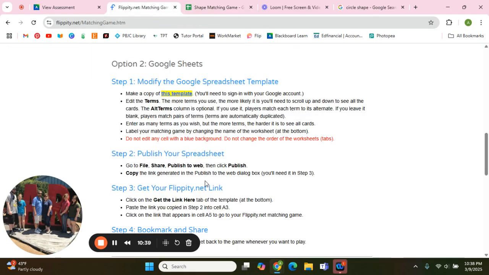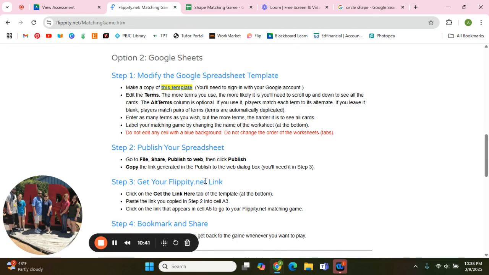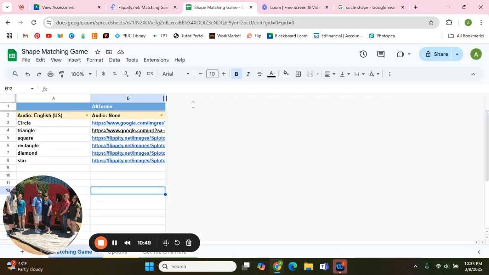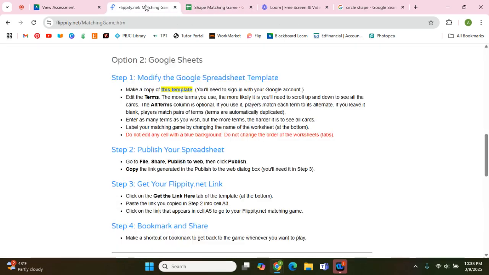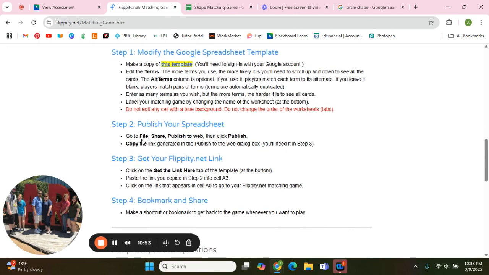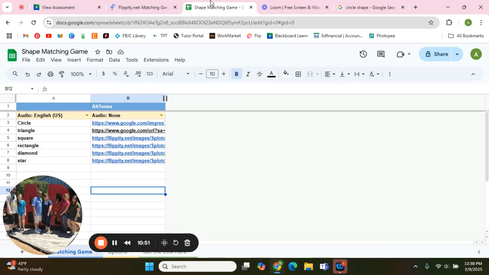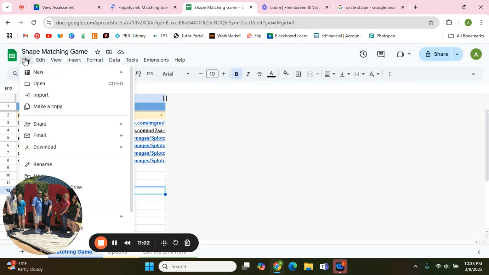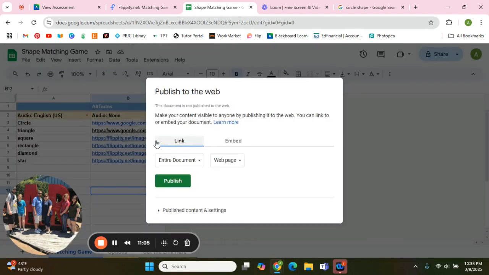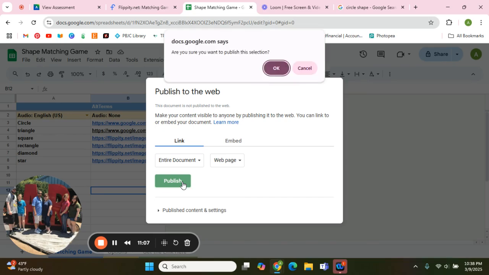Okay, back to our instructions. Step 2. Label your matching game by changing the name of the worksheet at the bottom. Okay, let's change the name. We did that. Publish your spreadsheet. Go to File, Share, Publish to Web, and then click Publish.